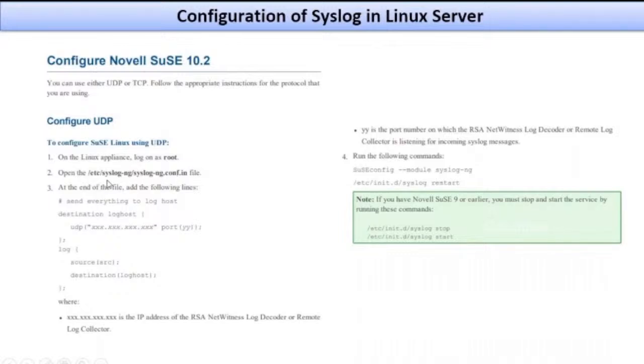Some devices have syslog-ng.conf.in, or some have rsyslog.conf. It depends, you just have to check. And there's only one thing you have to do: add the destination IP over UDP. This is the log decoder's IP, and then port 5146 or whatever free port you have, and that's done. That's the only thing we have to do. Integration is completed. We'll be able to see the logs for this device. So it's pretty easy compared to any other method.